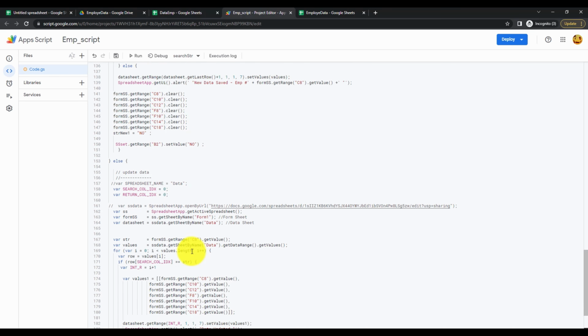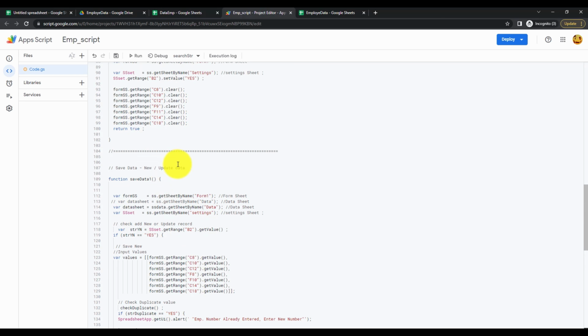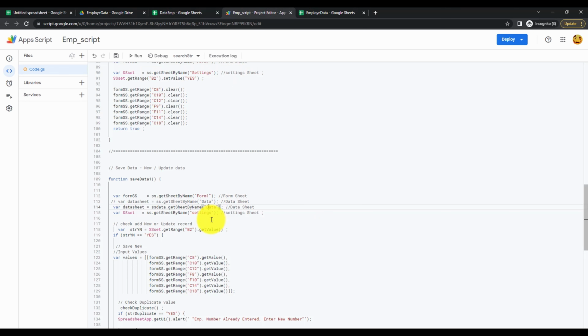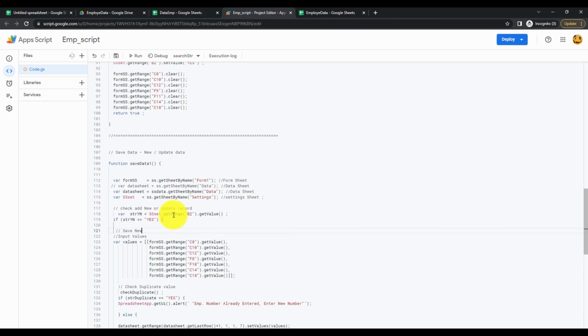Now we move on and paste the script for the Save and Update button. Here also make the appropriate changes as you see in the video. Please take care not to change any other things in the script. Here the logic in the script is that it will first check whether the employee is already available in the database. If so, it will display that the employee number is already entered and to enter a new one. Also, all the cells are cleared and the form is made ready to enter the new employee data.